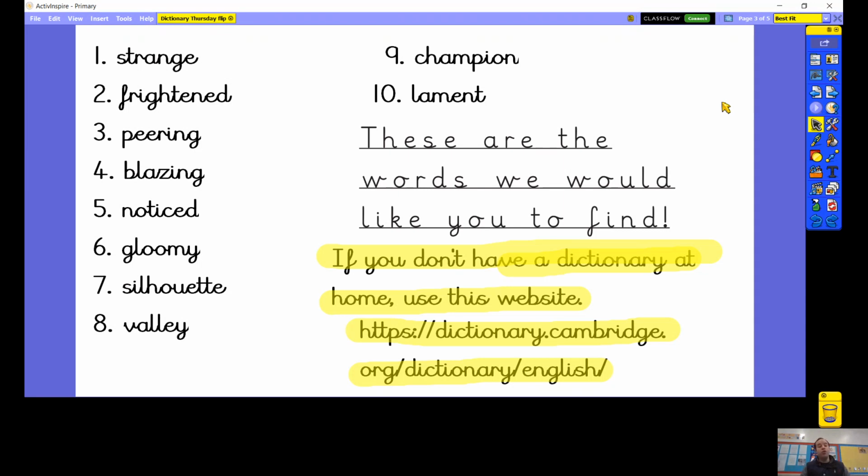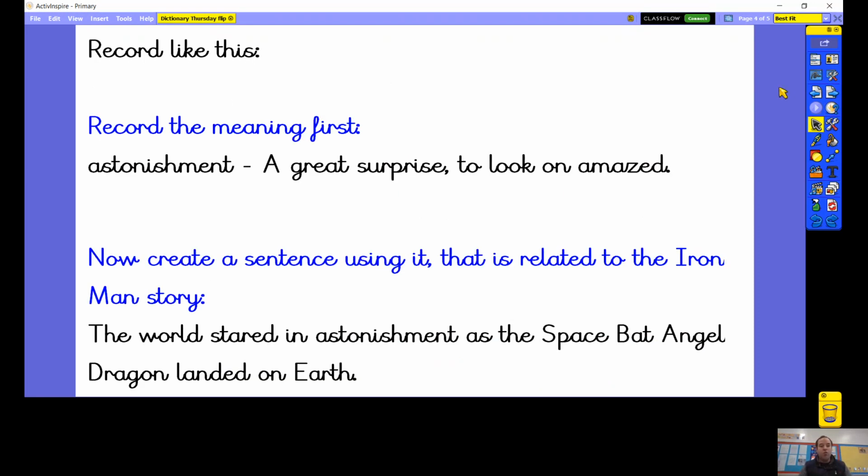So I want you to look them up. I want you to find their meanings and I want you to record them. And you're going to record them in this manner. So this is how we want you to record them. We want you to record the meaning first. We want you to write the word, then write a dash. This is what I mean by that.